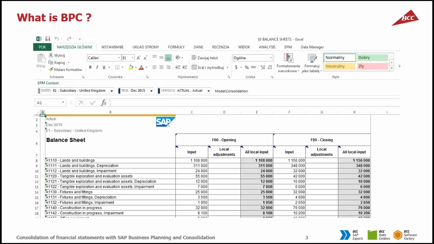So the idea of BPC is to keep employees from financial departments within an already well-known background and environment. That's why BPC is a kind of add-on to Microsoft Excel. We can see its occurrence by 2 additional tabs. You can see this is EPM and Data Manager.